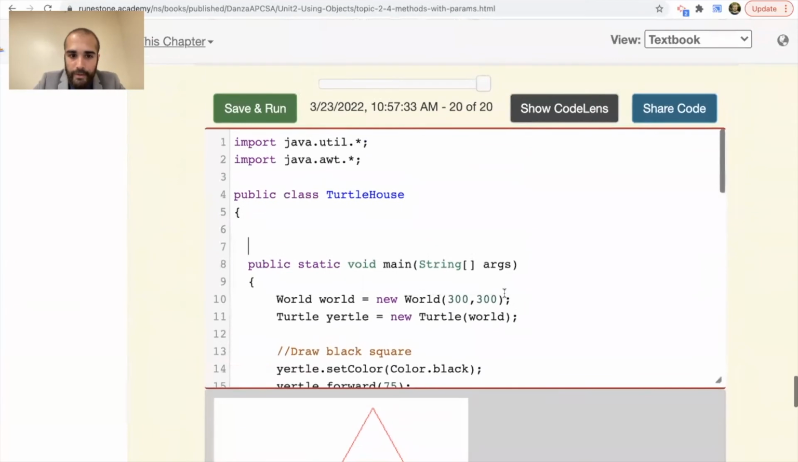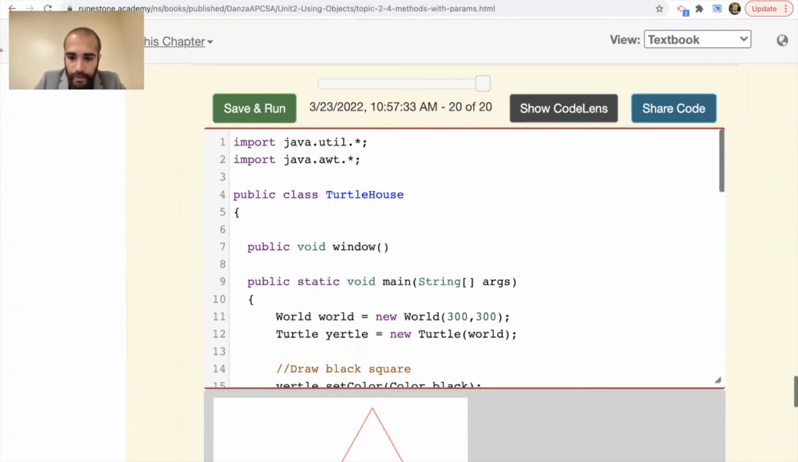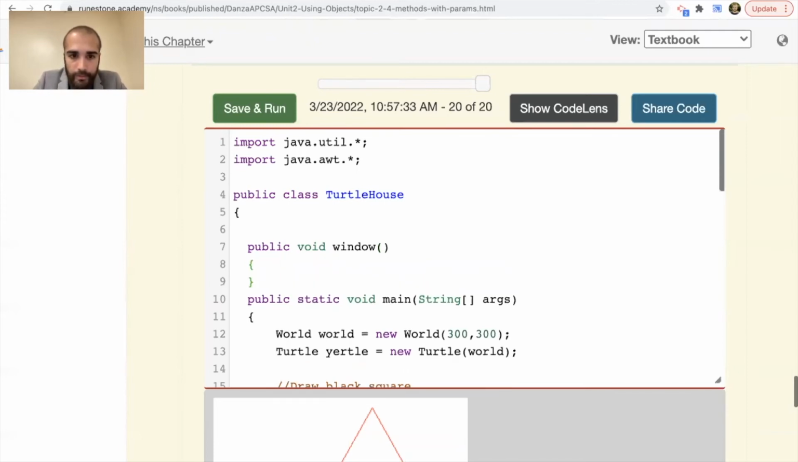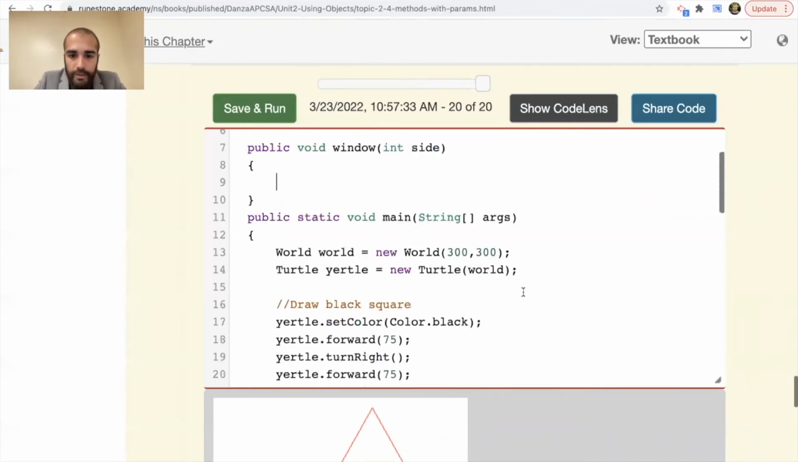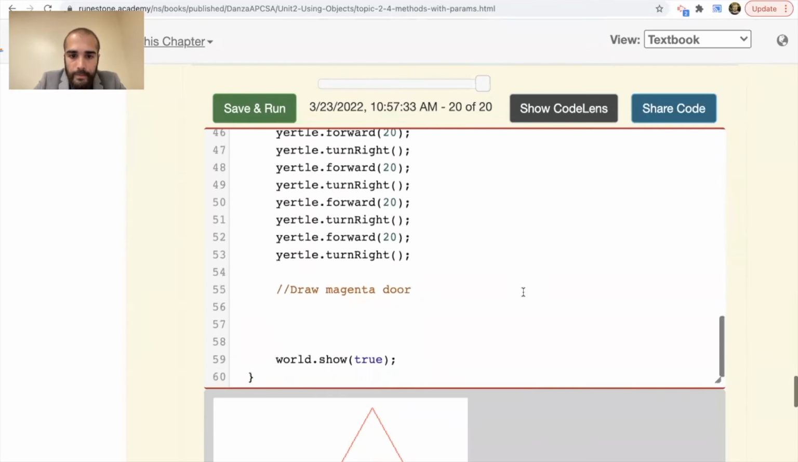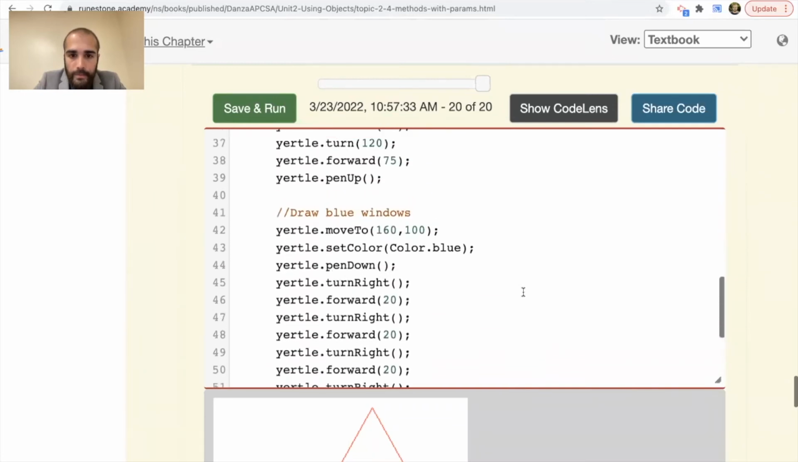Since we're talking about methods, let's go ahead and create it. So I can say public void, and I'll call this window. And I'm going to open it and close it. And the parameter that I'm going to enter, I'll just say side, and it will be received as an int. So let's go ahead and take our code. We also need to pass in the turtle or make the turtle a member of the class.